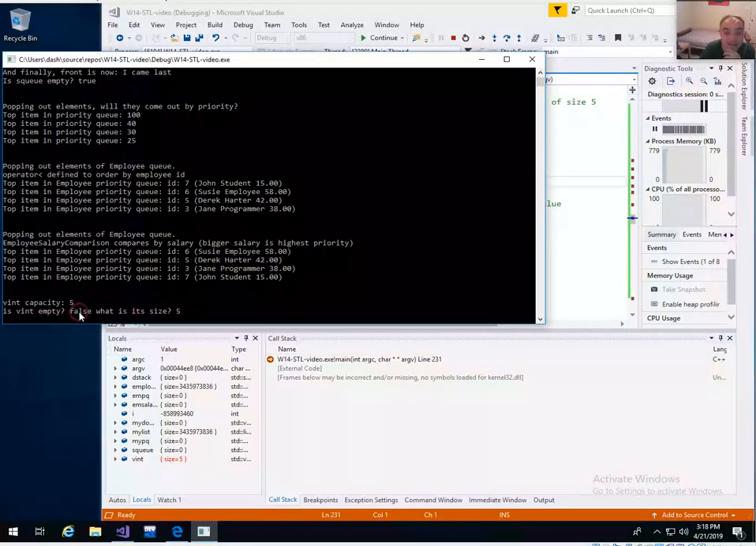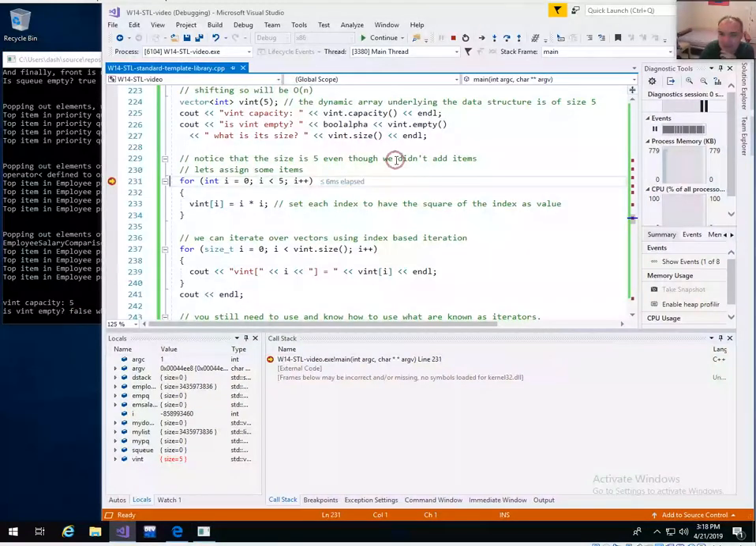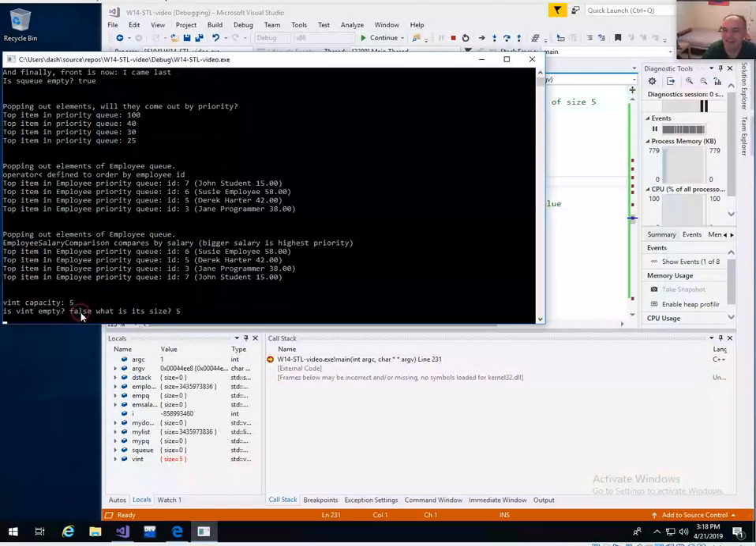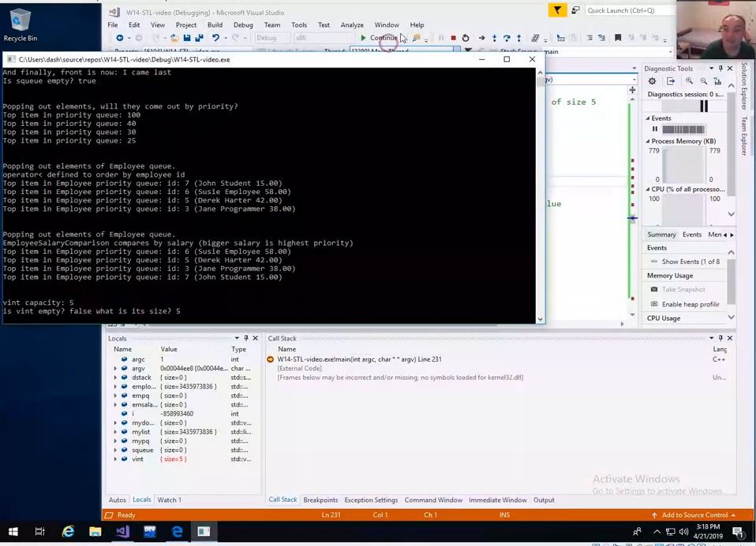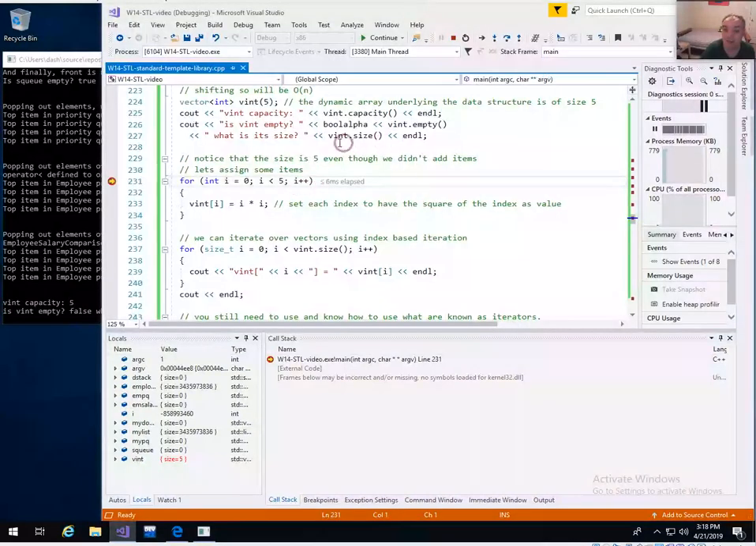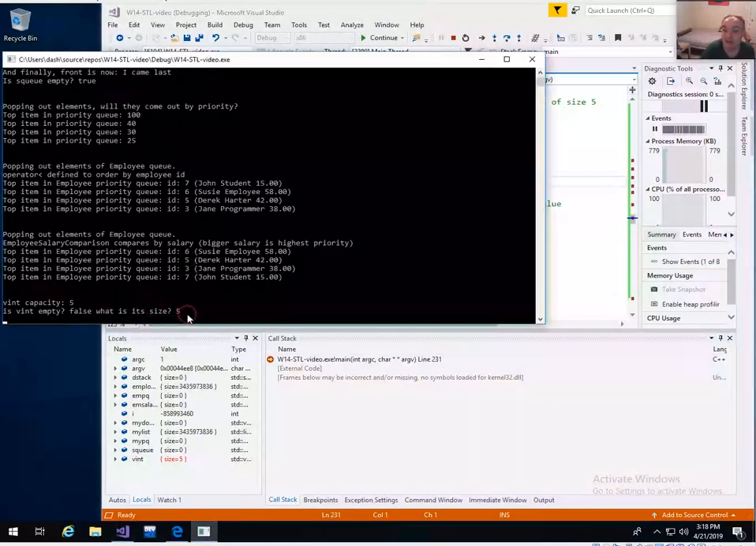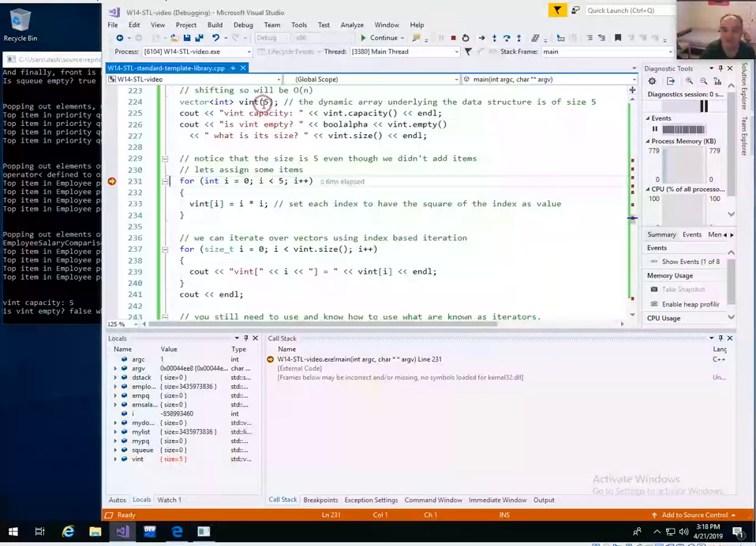Notice it initializes the 5 items to have values of 0, so it doesn't consider it to be empty initially, which is a little bit bad. I don't really like that behavior. Even before I push some items on there or assign some items in there, to be considered non-empty, it's just initialized all the values to 0. And notice it has a size of 5, since we specified that we wanted 5.